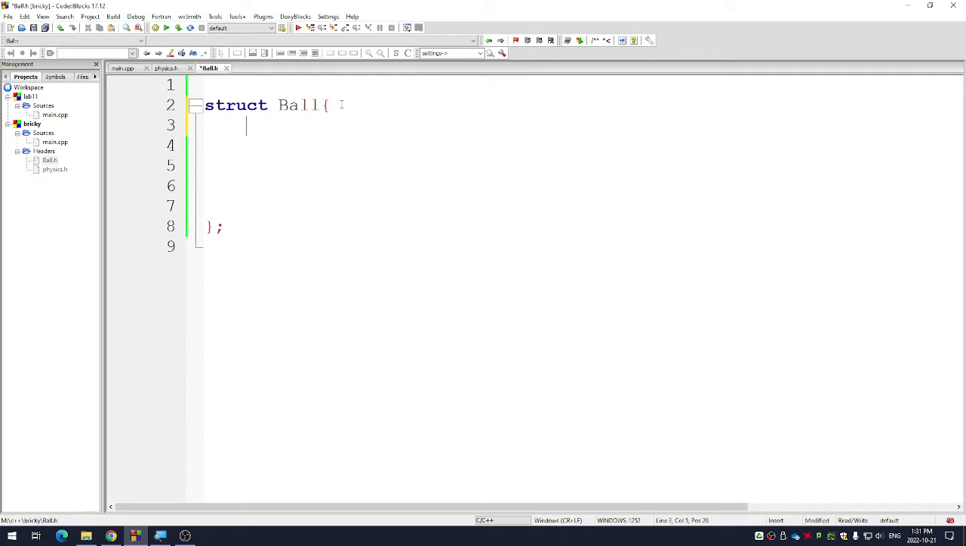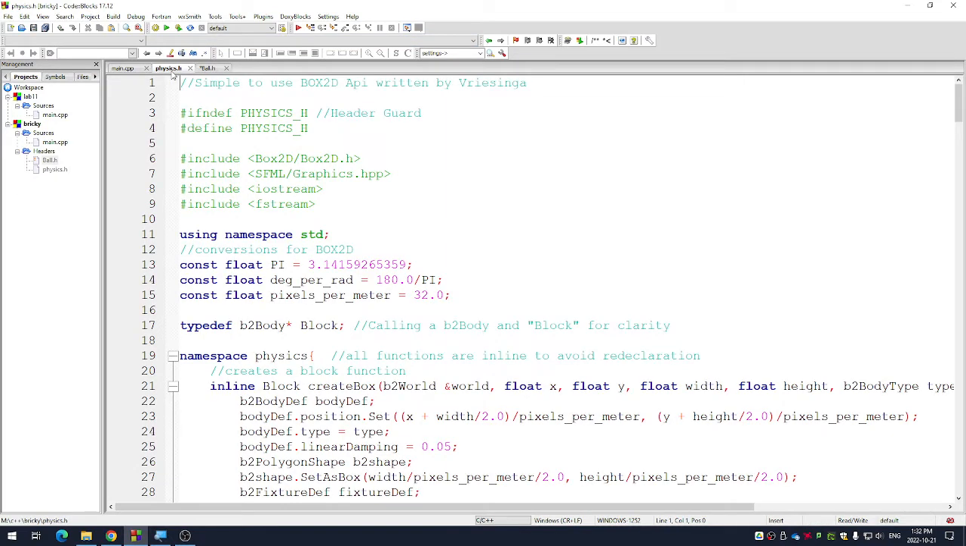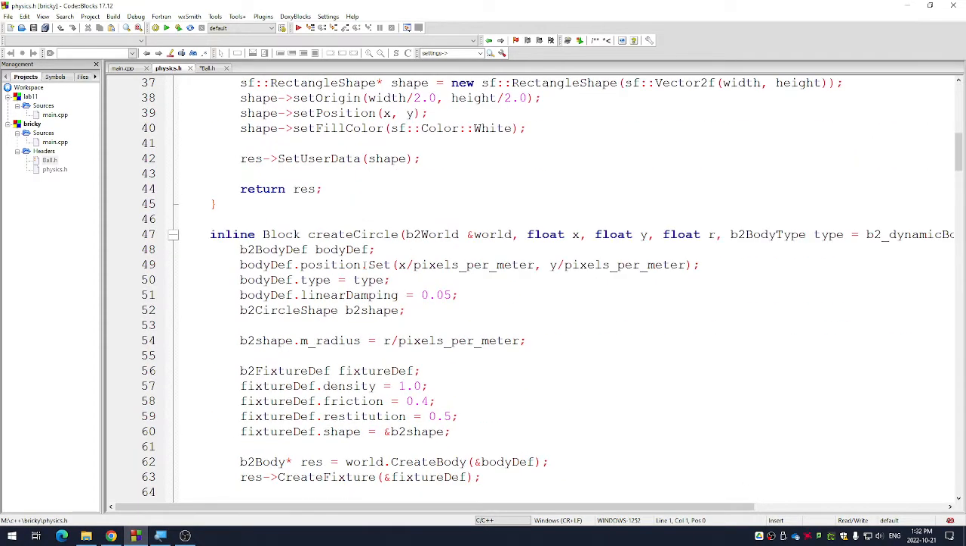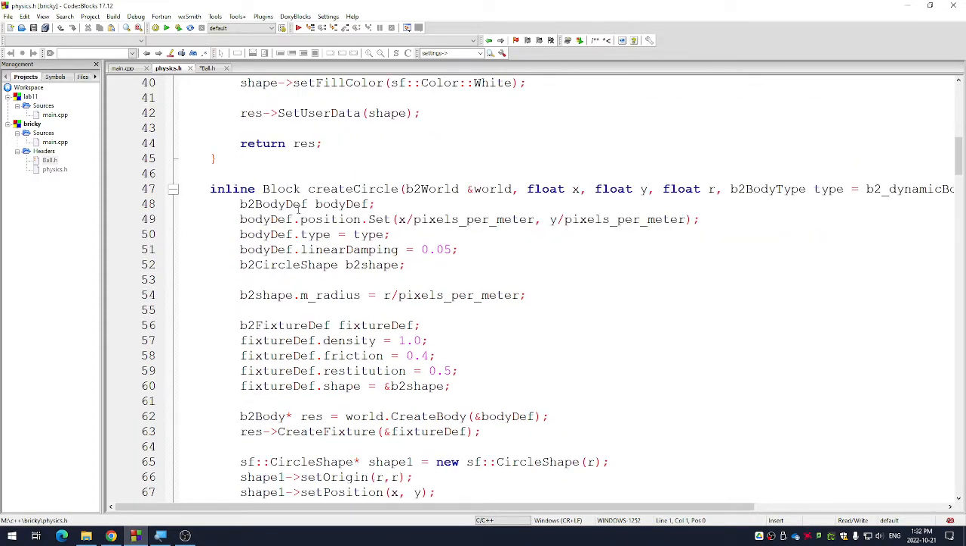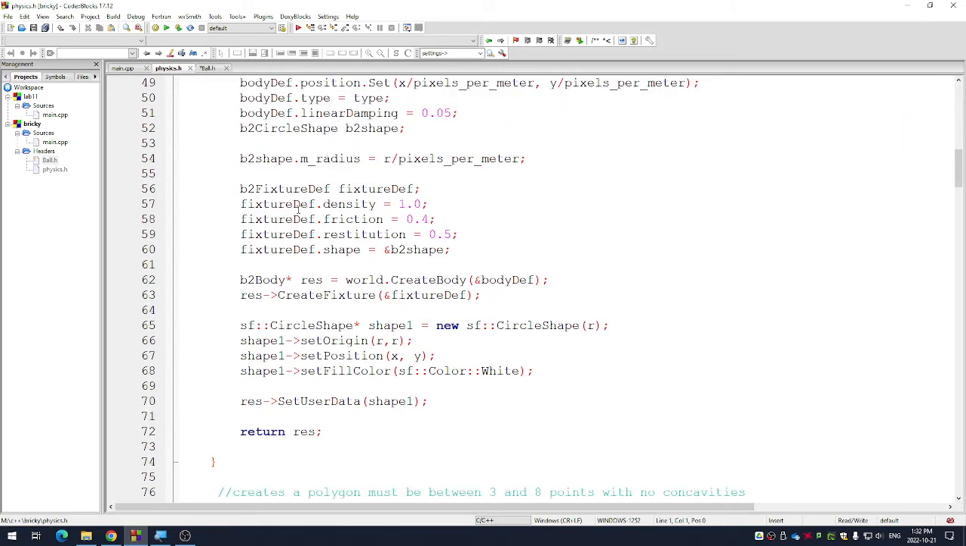Okay. So what is this object going to have? What is our variable going to have? What does a ball need? It needs a position for the X and Y. It needs velocity. It needs collision. It needs all kinds of physics stuff as well. So what I might do is steal all of the code from create circle.